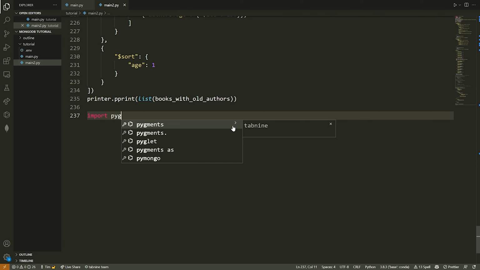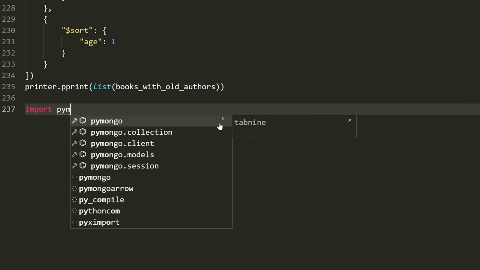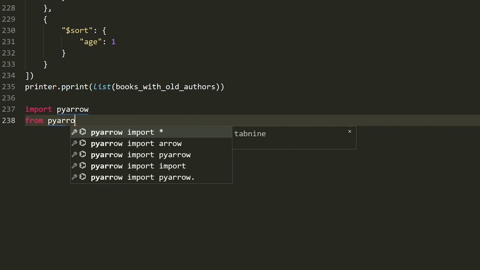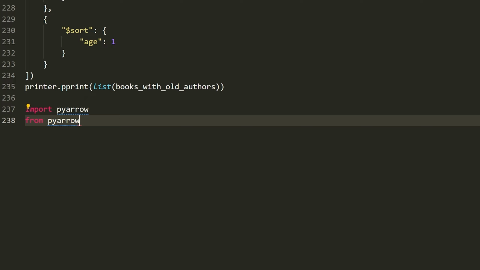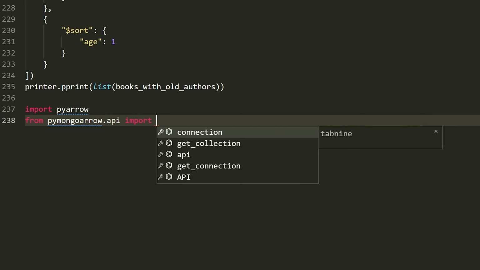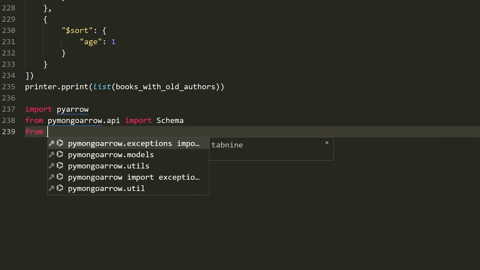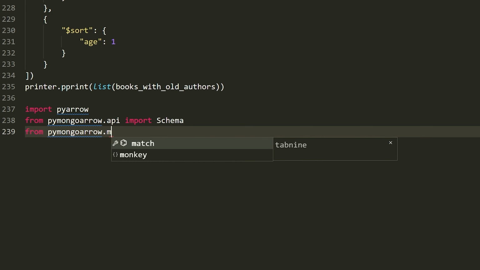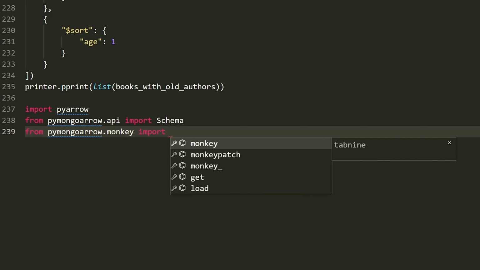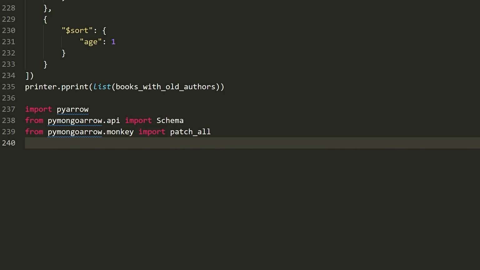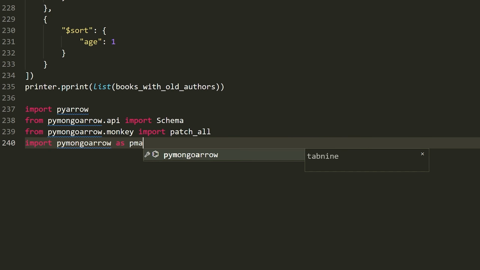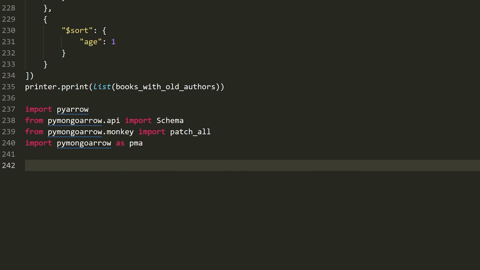working with it. So I'm going to say import pyarrow like this. While we're here, let's do our other imports. So I'm going to say from pymongoarrow.api, I want to import Schema. Then from pymongoarrow.monkey, we're going to import patch_all. And then I'm going to say import pymongoarrow as pma. Okay, so those are the four imports that I need for right now.